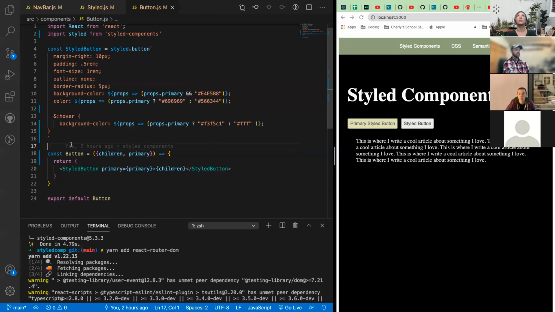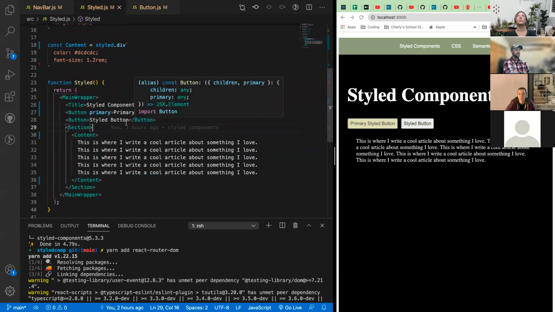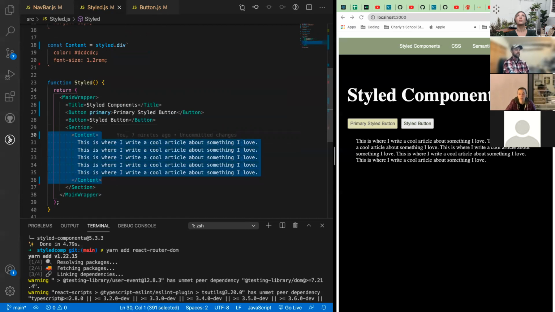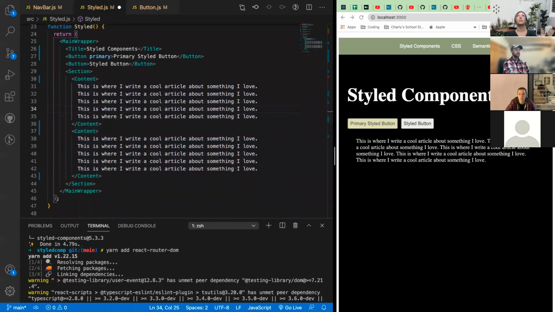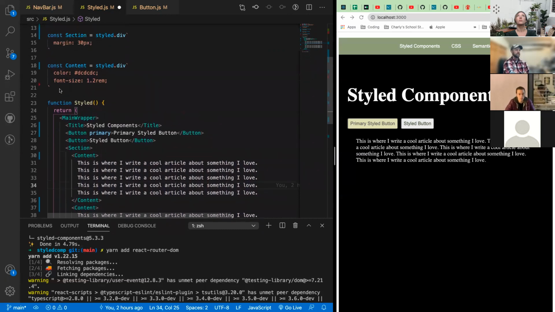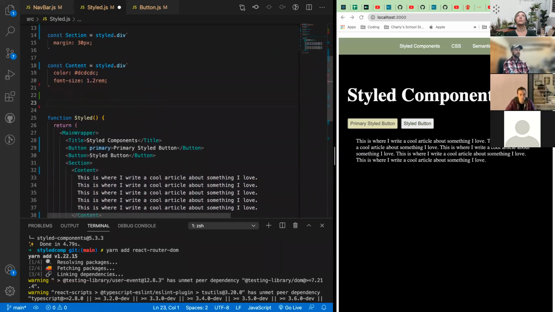So let me think. I think there's one more thing I want to show you with styled components. I want to have a second set of content, and I want the text to be red. So let's do that. What I could do is style an already styled component.